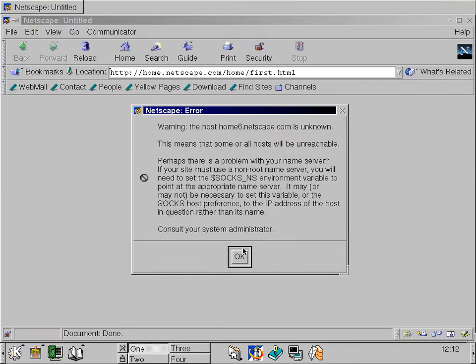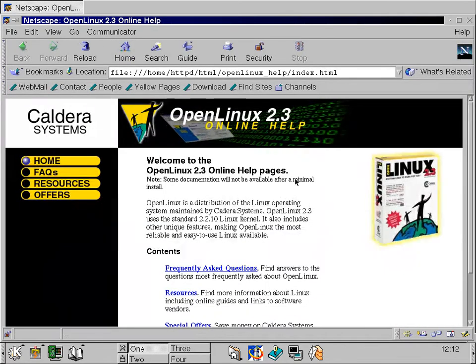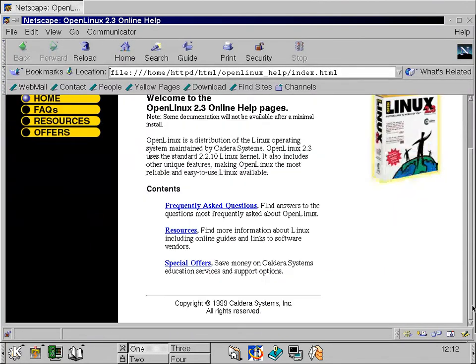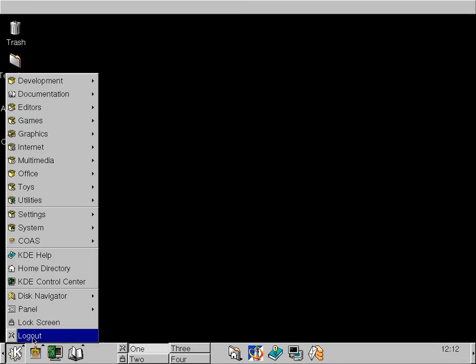Anybody remember this one? Oh, yeah, I won't be able to contact any of the services. I probably don't want to reload that main page at all. Let's go home. Oh, yeah, open the OpenLinux index page. So, yeah, let's move on to the next one now. Let's see what the next one has to offer. So, this is 1.1, so let's log out.